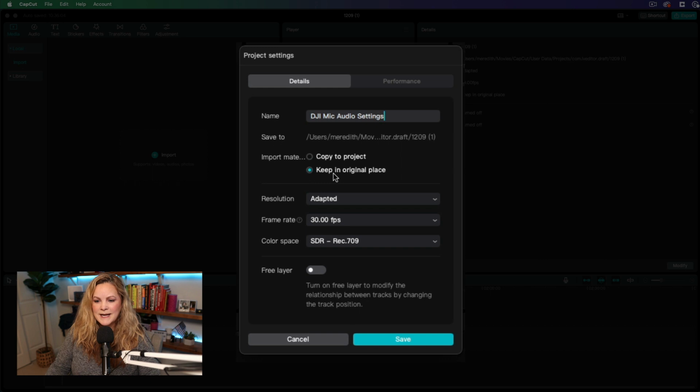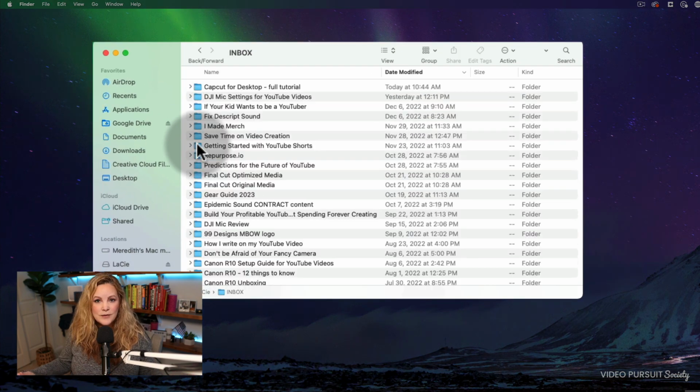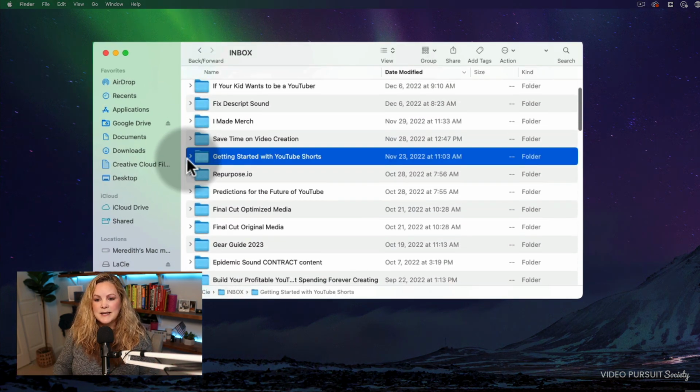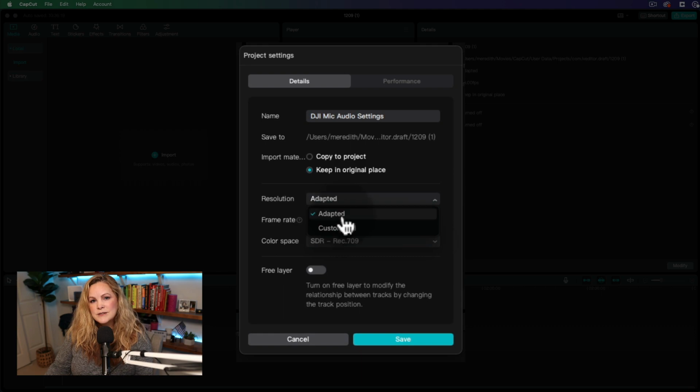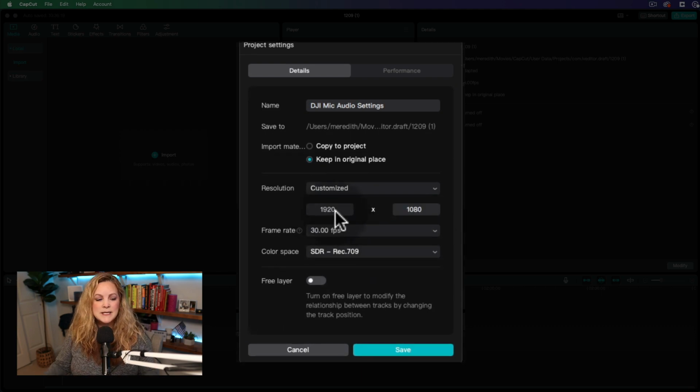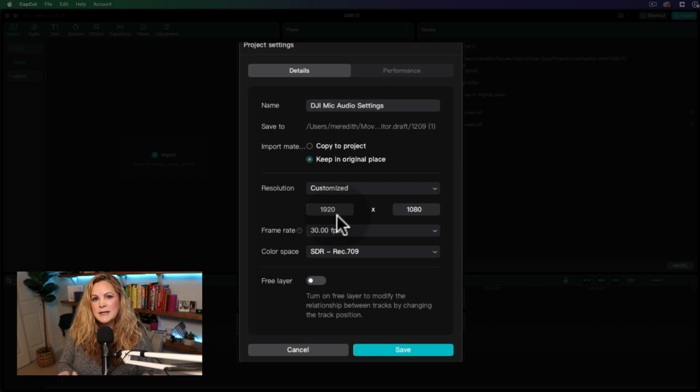your projects organized. Speaking of organization, I choose to keep my media all in the original place because I have all of my YouTube content organized on my external hard drive. Under Resolution, we're going to choose Customize here because CapCut is great for editing your YouTube videos, and I want to make sure this video is set up for YouTube, so it's 1920 by 1080. That way, no matter what footage I end up importing into this project, the project itself is going to be 1920 by 1080 YouTube video.